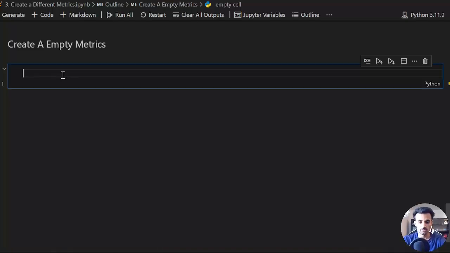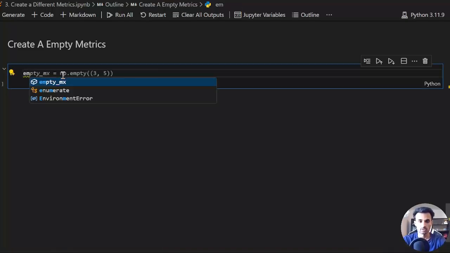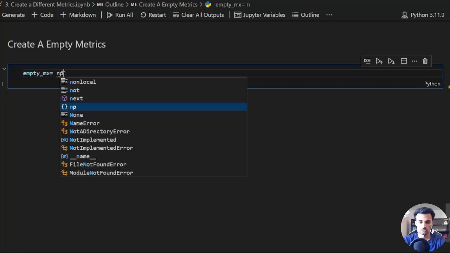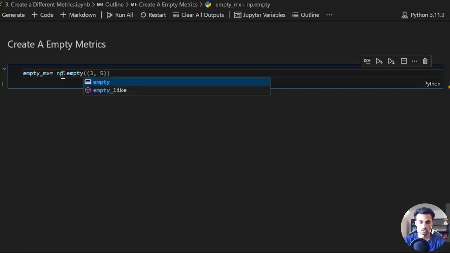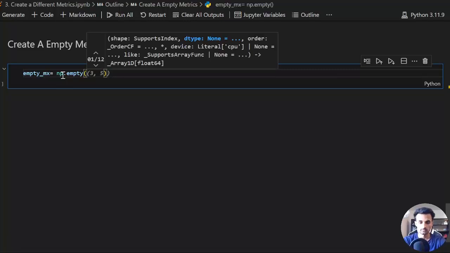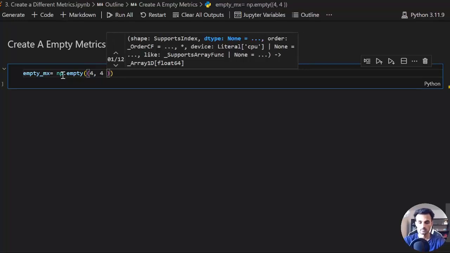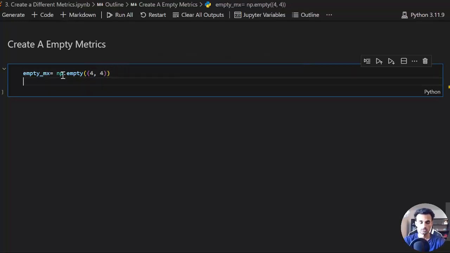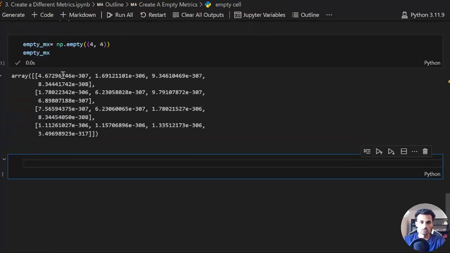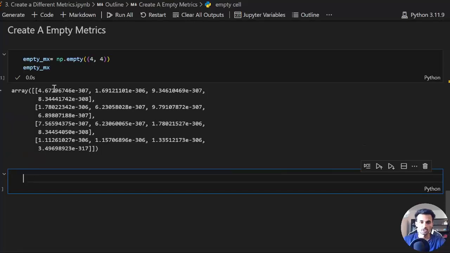So to create an empty matrix, let me define a variable name. Let me say empty matrix, and I call my package and it's empty, and then I would take 4 rows and 4 columns, and simply I just call my variable and I will get my results. So this is the empty matrix that we created. As you can see, we created it with 4 rows and 4 columns.